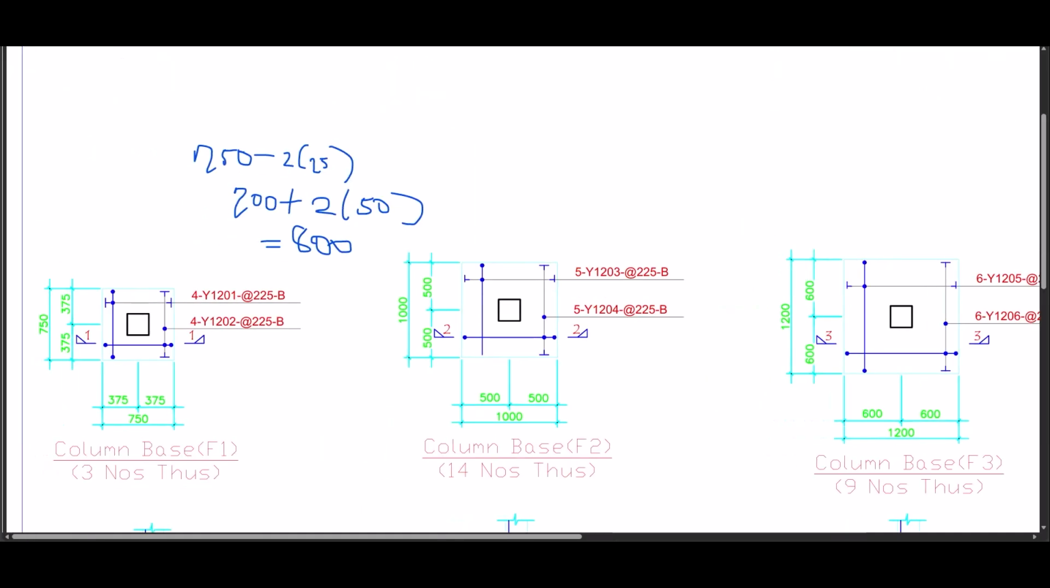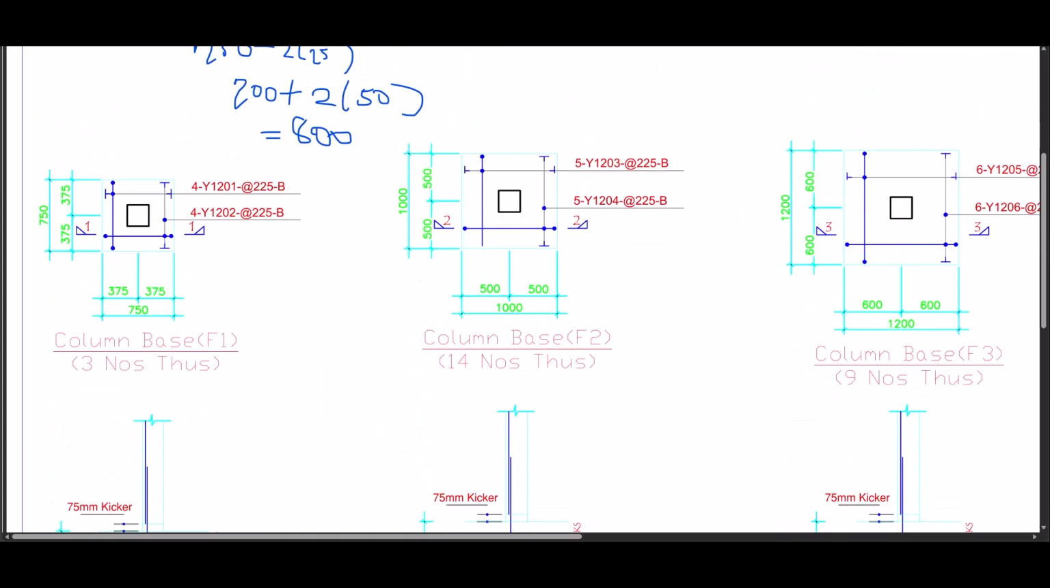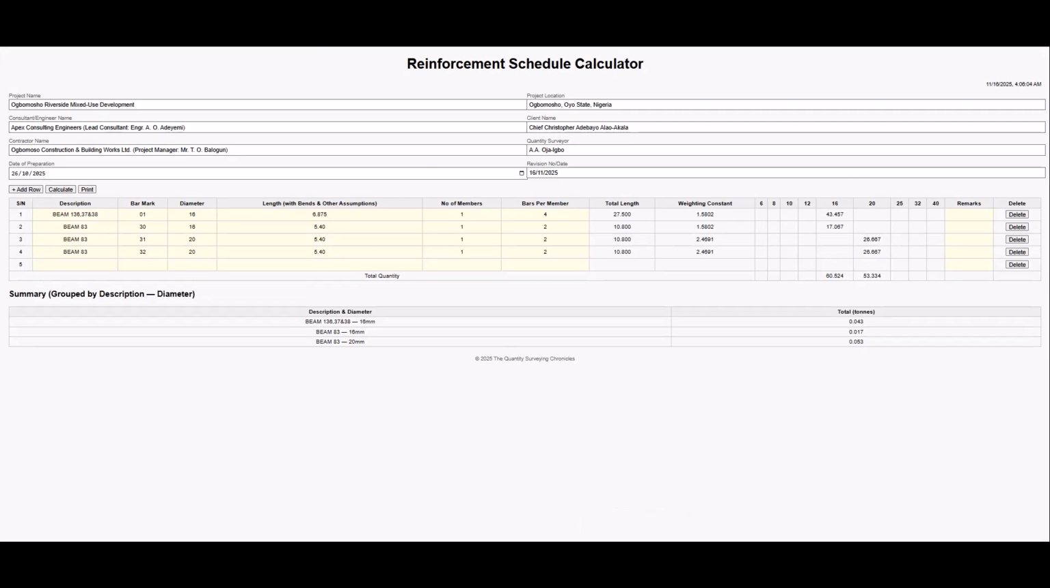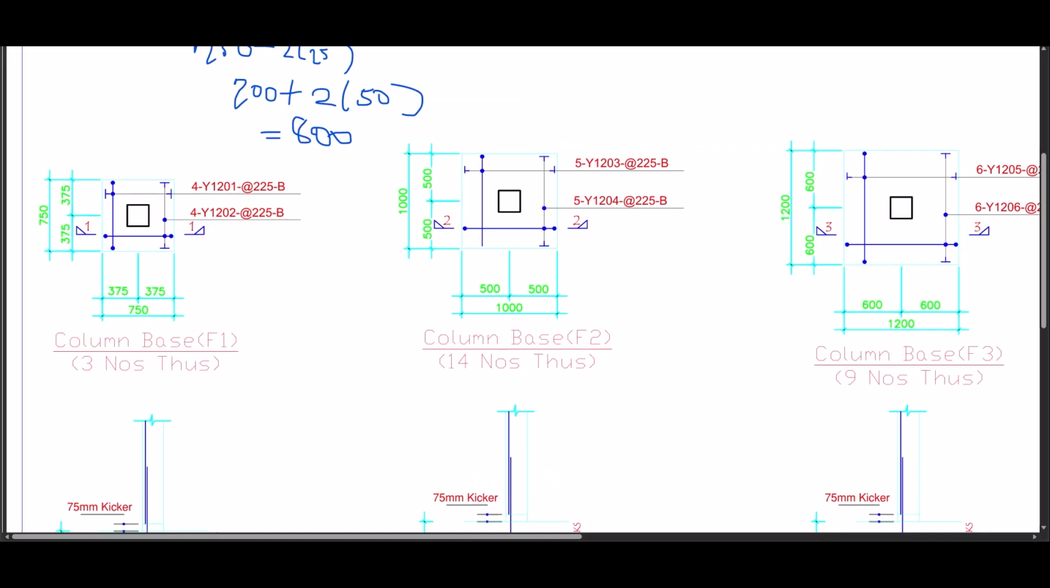So we have 4 number of Y12 bar mark 2 as our reinforcement. And we have the same thing. So different bar mark, but they have the same diameter. So we have 3 number, that's total number of members. So now let's go to column base F1. So we add new row, column base F1. What is the bar mark? 0, 1 and 0, 2.